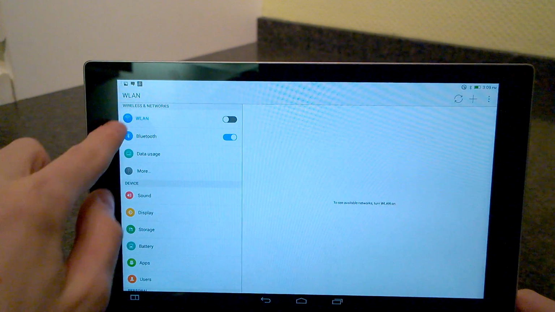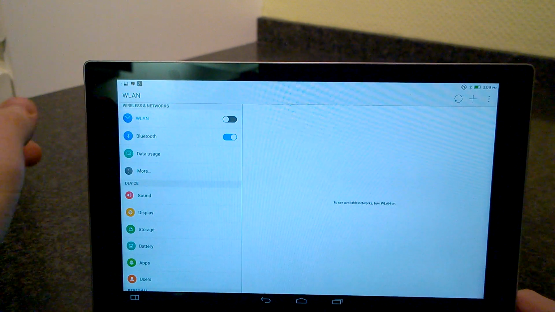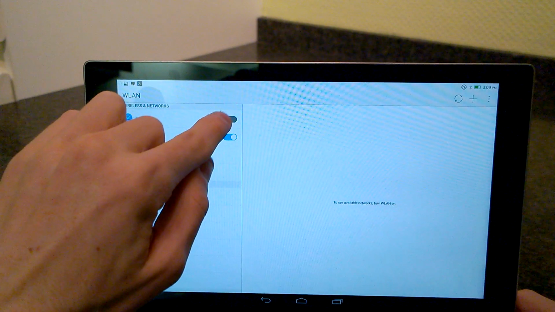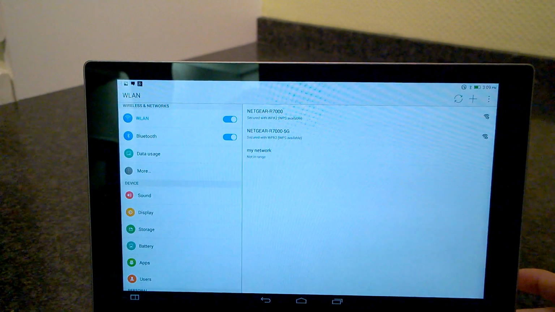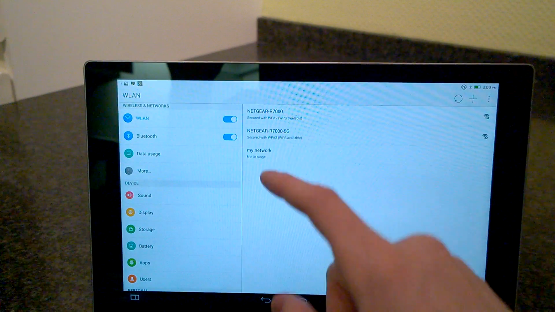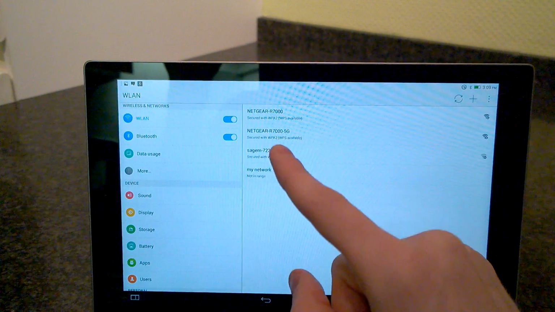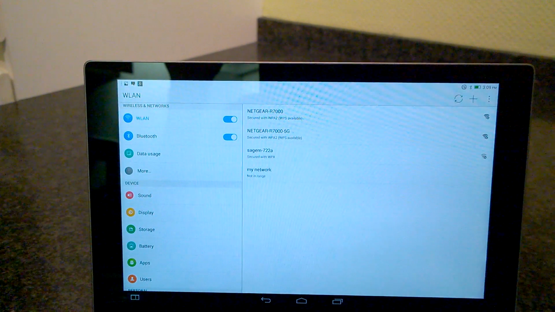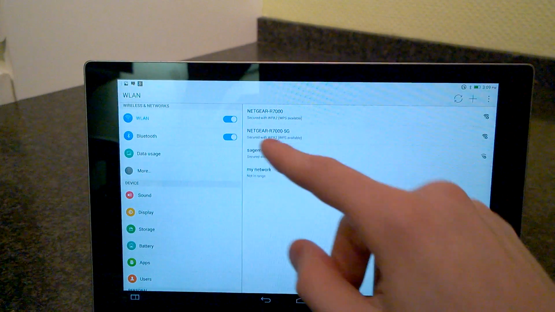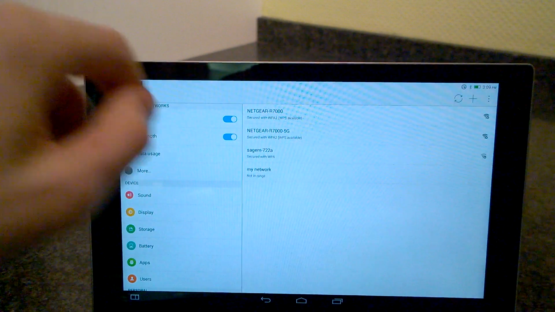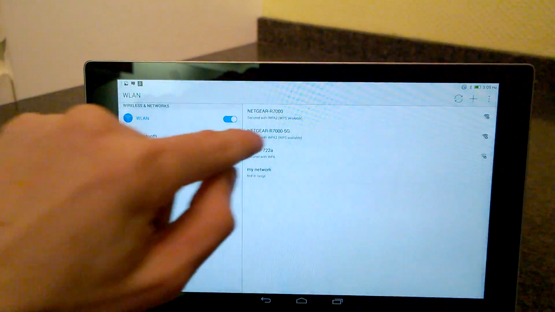Now, we have to enable WLAN first. Now it will start scanning for wireless networks. You see we have three wireless networks in the area. I will use Netgear RS7000 5G for this example.